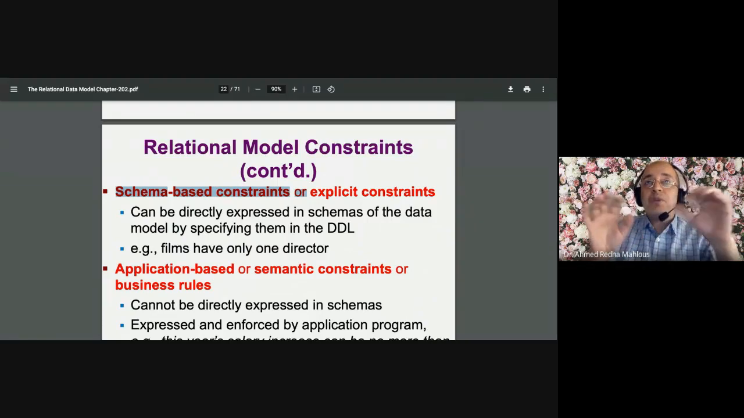When you create your database, you will specify, for instance, here is an example, films have only 1 director. We cannot accept more than 1 director for any film. Like we did, you remember, when we did the cardinality 1-to-1. So when we define the schema, we specify that we can have only 1 value. We can also specify what those values are and so on. This is known as a schema-based constraint.